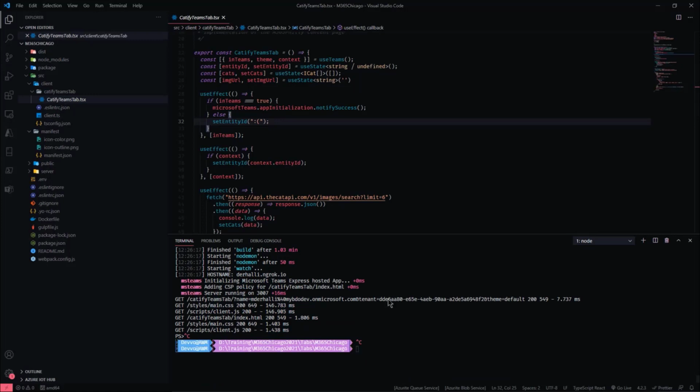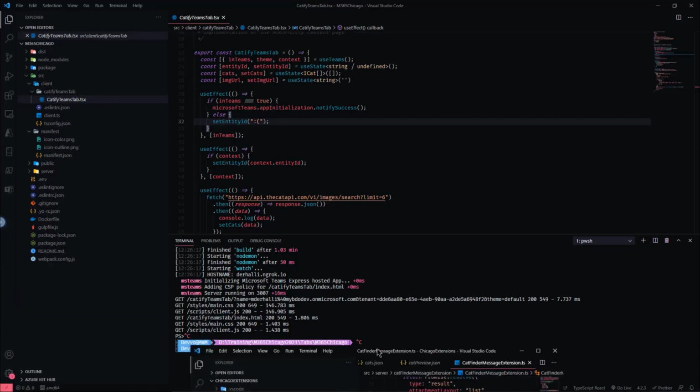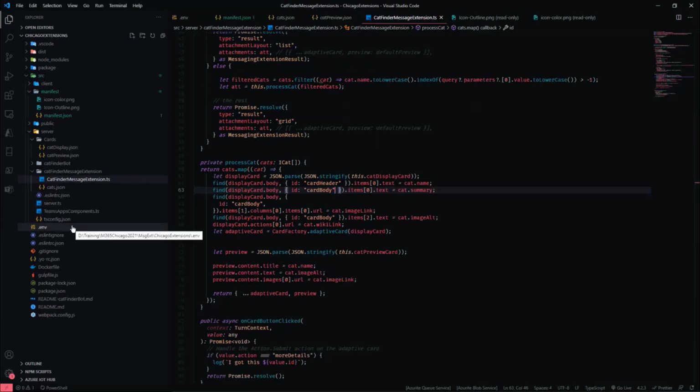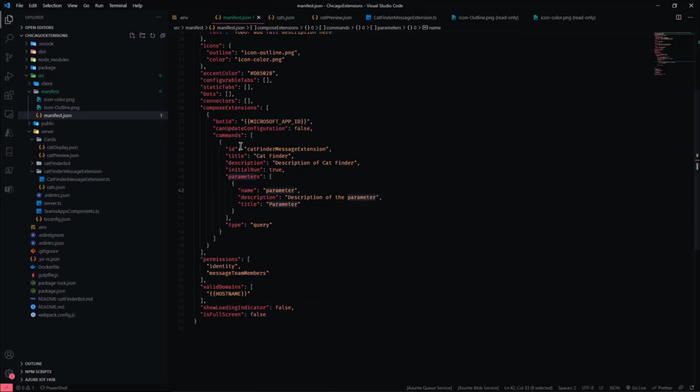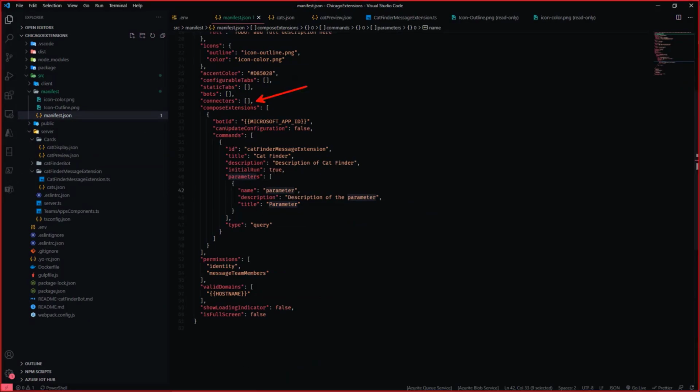Let me just stop this one, and let me go to messaging extensions. So messaging extensions right here. So same thing, I would have my app manifest. So I have my app manifest right here. And as you see, I have the compose extensions. I don't have static tabs. I don't have configurable tabs. I have messaging extensions. And here I have the type is query.